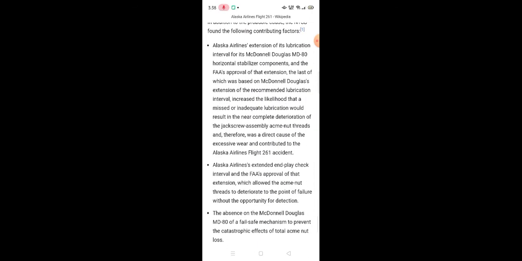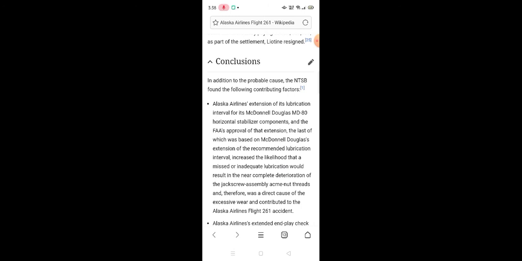Now, let's go to conclusions. In addition to the probable cause, the NTSB found the following contributing factors: Alaska Airlines' extension of its lubricant interval for McDonnell Douglas MD-80 horizontal stabilizer components, and the FAA's approval of that extension, the latter of which was based on McDonnell Douglas' extension of the recommended lubrication interval, increased the likelihood that missed or inadequate lubrication would result in a near complete deterioration of the jack screw assembly Acme nut threads, and therefore was a direct cause of the excessive wear and contributed to the Alaska Airlines Flight 261 accident.